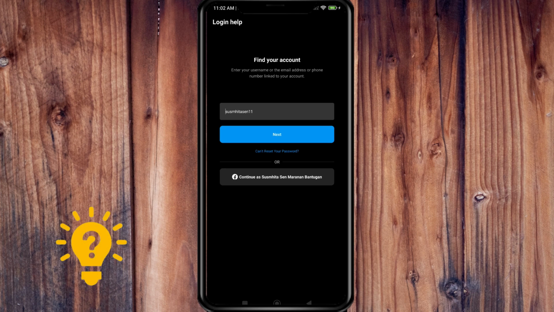But if we're talking about something that's been past 30 days, it's pretty hard to get back in. But there's another way that you can try to go ahead and get back into your account. And I'm going to show you that now.